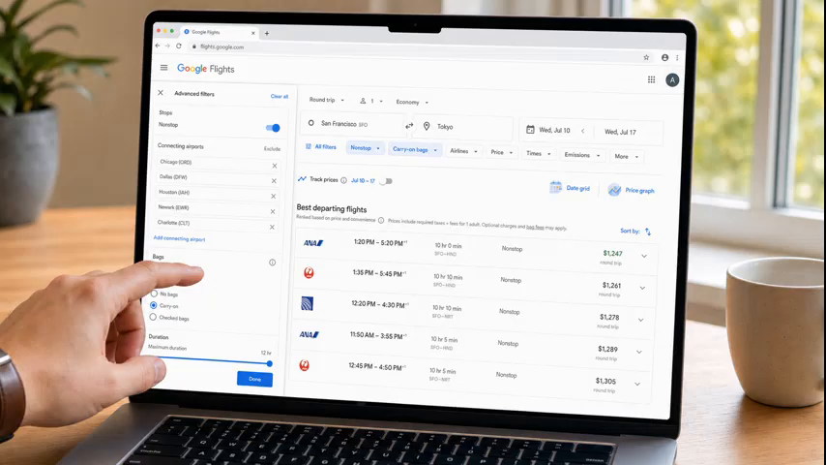Step 3, check the price graph for the cheapest month. If you're a few months out and have flexibility, zoom out to the price graph, find the cheapest week, then zoom back in on the date grid to find the cheapest day combination in that window.